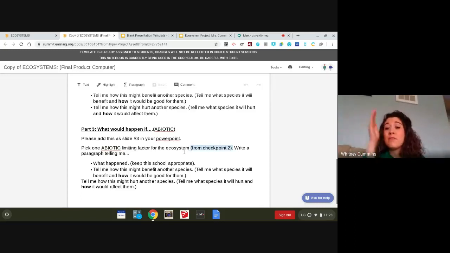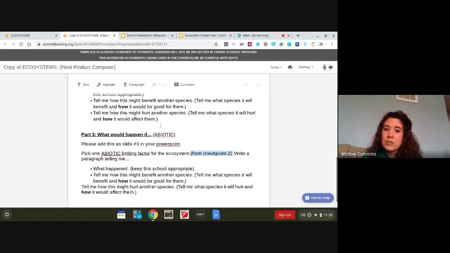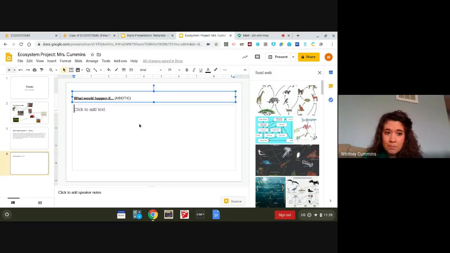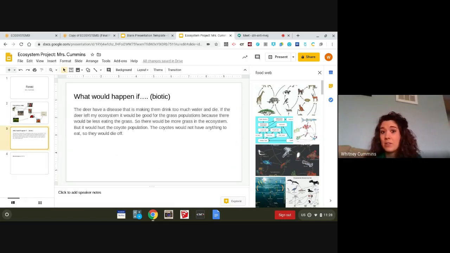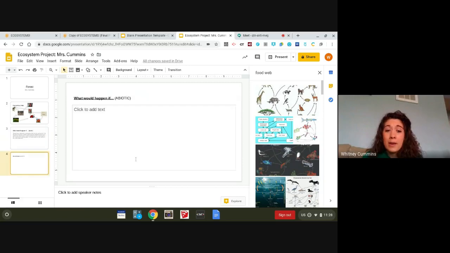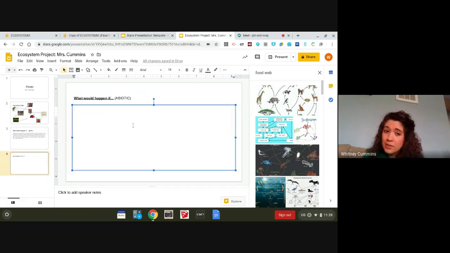You came up with 5 biotic, 5 abiotic. So now you're going to pick one of those things. So you're going to go in, you're going to tell me one abiotic factor. Again, write a paragraph telling me what happened, how this might benefit one species, and how it might hurt another species. Okay, so this is very similar to what we did on the slide right before it, only this is about an abiotic factor. Okay, you're going to write me a paragraph here. You'll want to make sure you proofread it, make sure you've done all the parts, and this is all that I'm asking you to do for your final project.